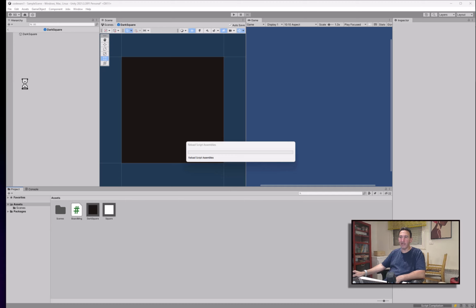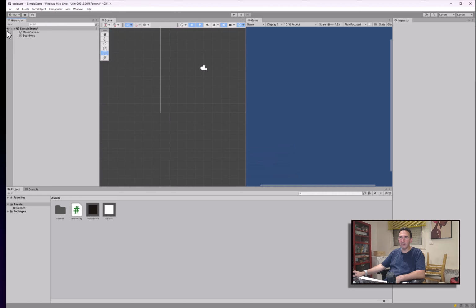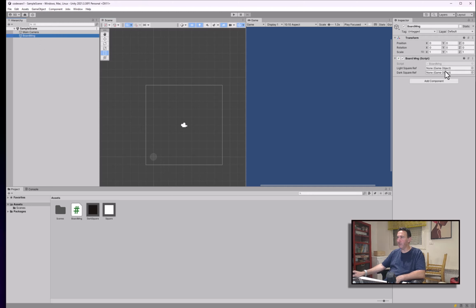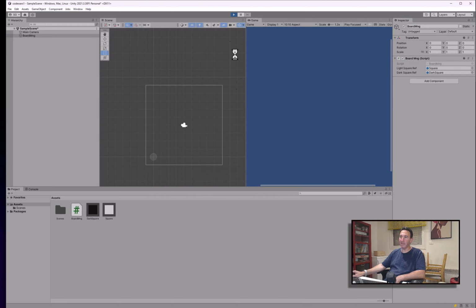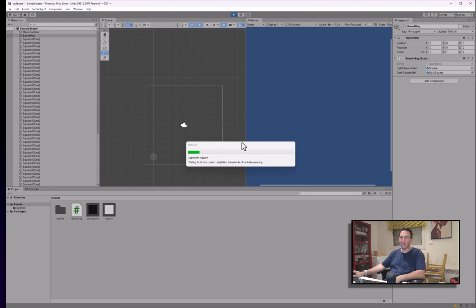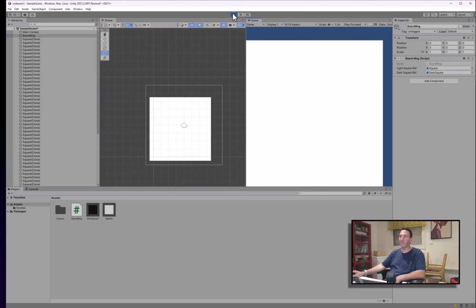So I'll go back to this one, and I'll go to the board manager, and I want to put the two references here. So we have the light one and the dark one. Now it still uses only the light one, so if I run it, it would just instantiate the light one. Okay, that's great. So everything is white.